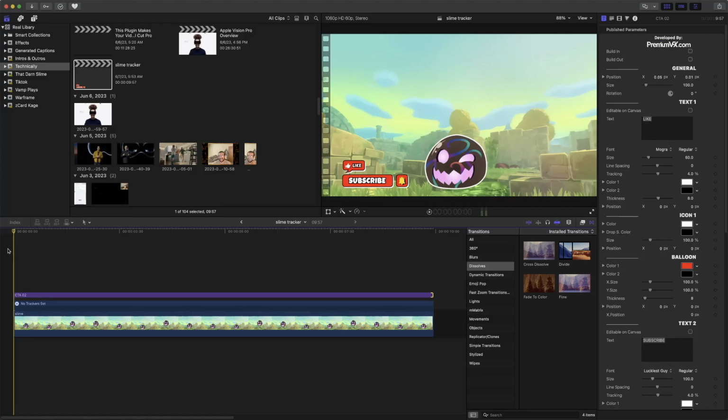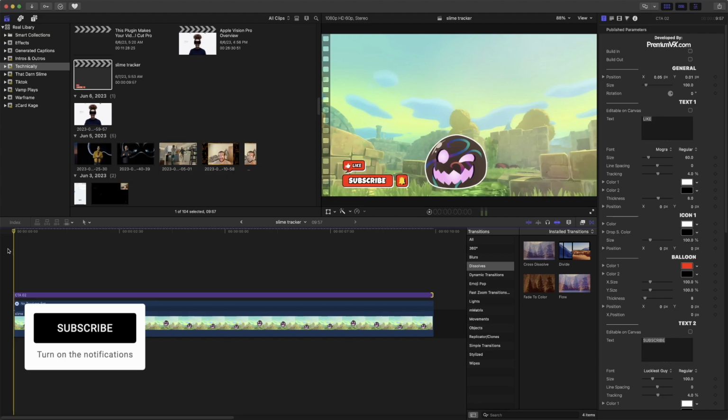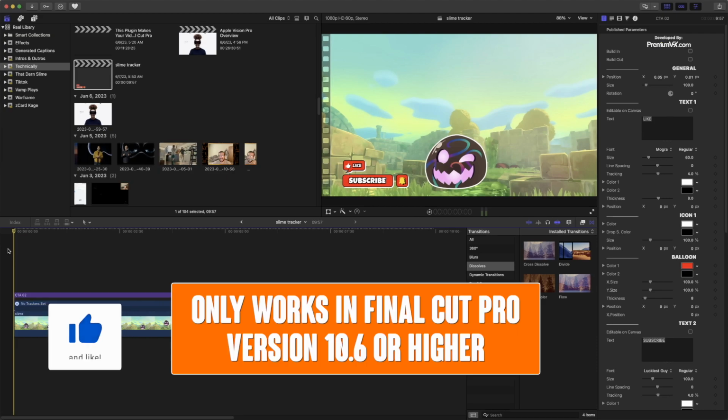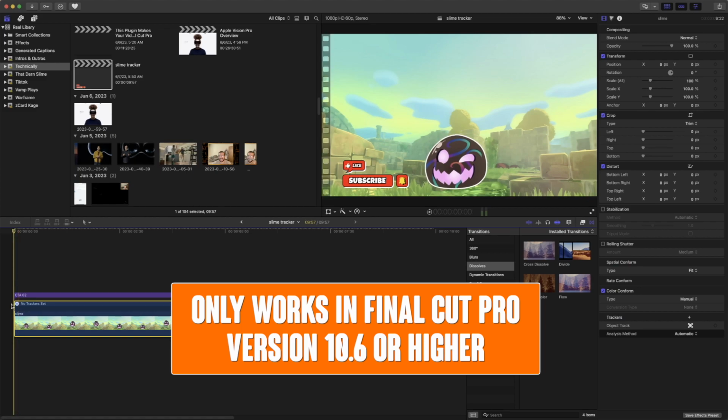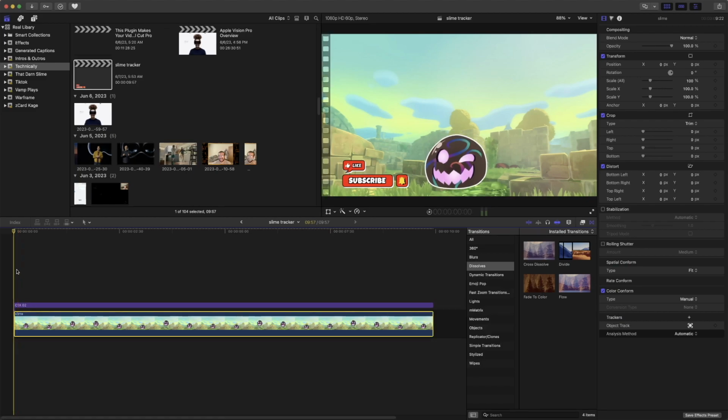Today in Final Cut Pro, I'm going to show you guys how to use the object tracker in Final Cut Pro. The built-in object tracker. You won't have to worry about buying a plugin for it or anything. It's just fully, entirely built in.